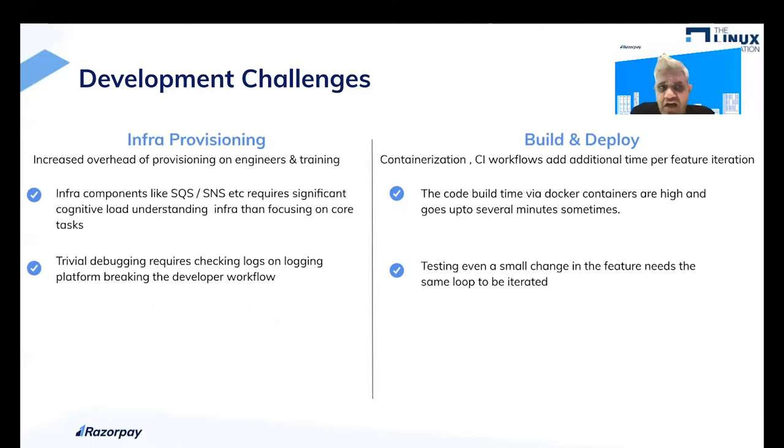The other set of problems are, again, in terms of infrastructure provisioning itself. Like I mentioned, all our infrastructure is in code via Terraform. Even though we have Atlantis, there is a burden on the developers to actually learn Terraform DSL to be able to provision most of the infrastructure that is needed.